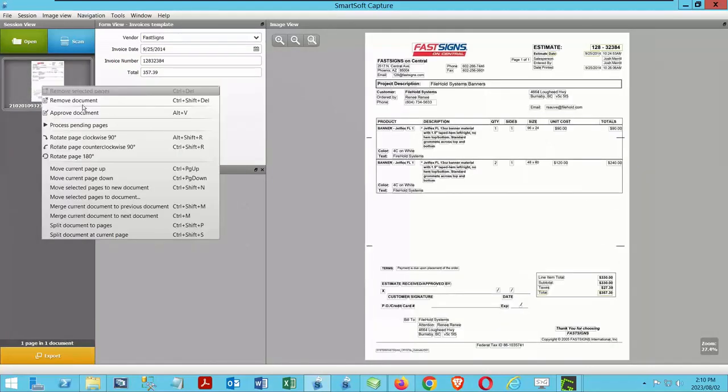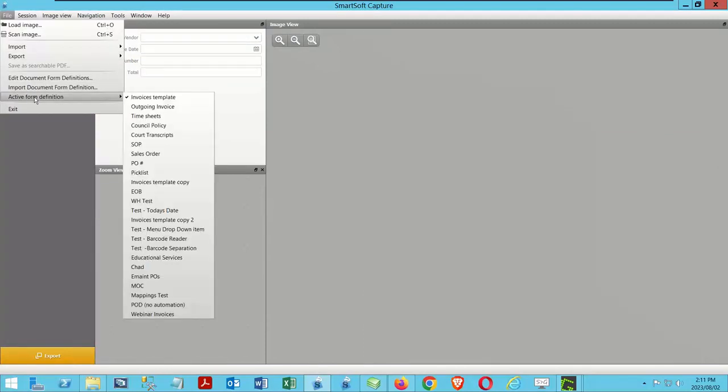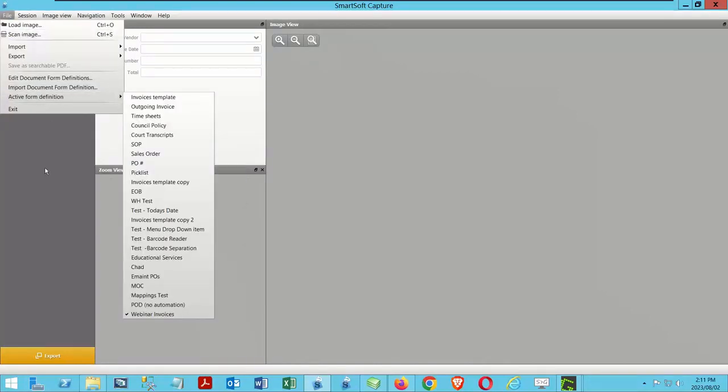Sorry about this. I just realized I was in the wrong template there. So let's double check and make sure I'm in the right one. Nope, I wasn't in the right one. There's my webinar invoices. That's the problem. What I didn't do before was double check that I was in the right form definition.